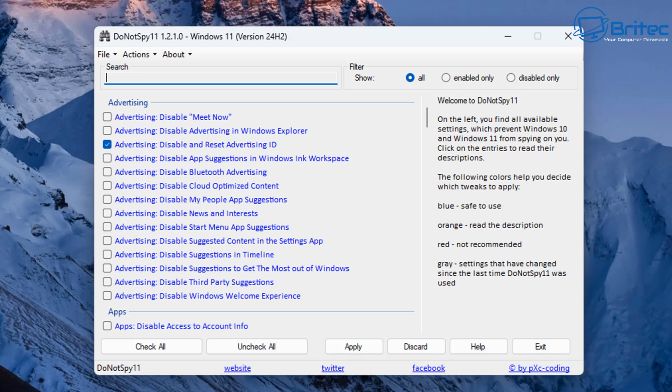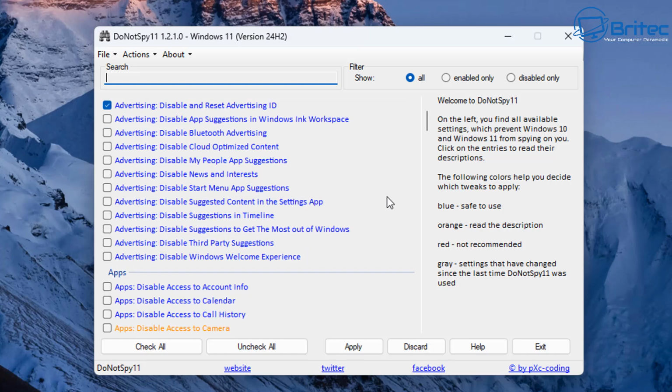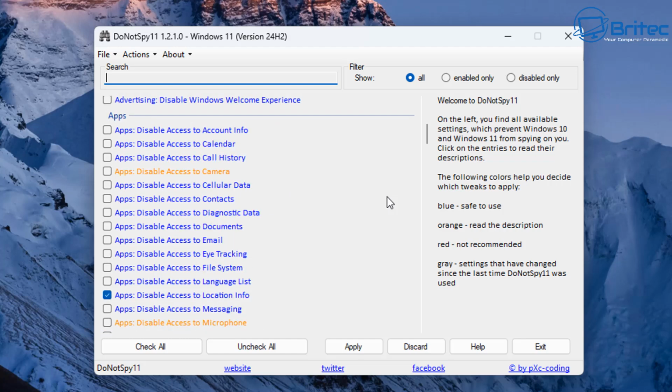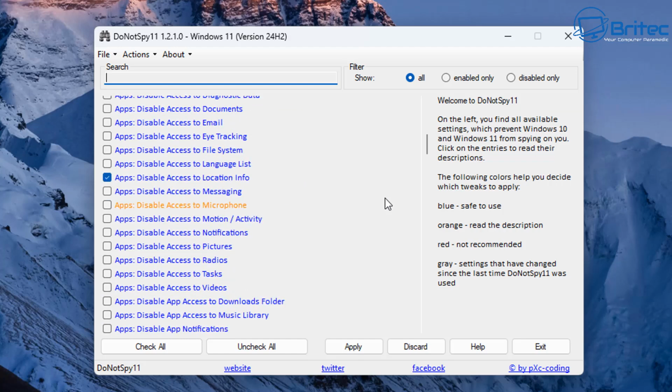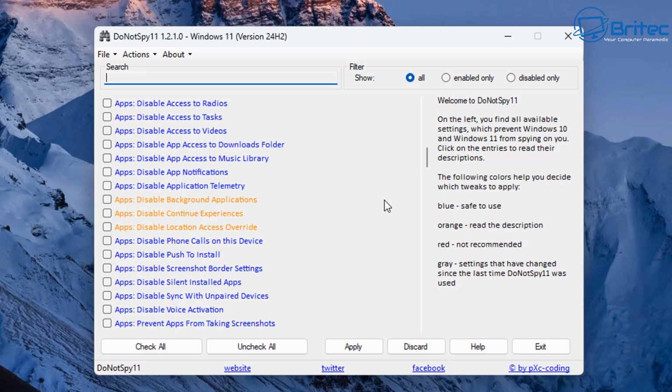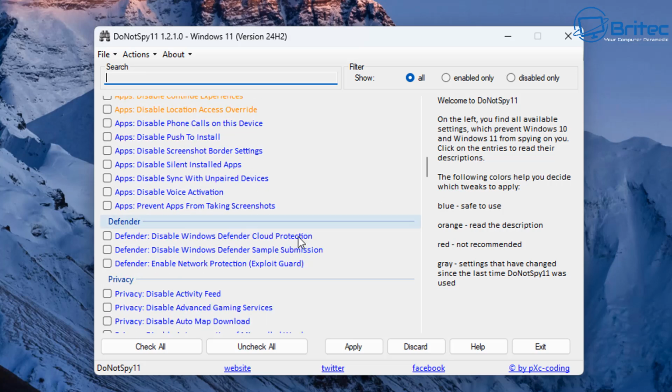If you look at the actual application, you're going to see down on the left-hand side, these are all the advertising areas here. And you can go right through. There's a massive long list. And there's also the app section. So it's broken down into sections here. So we've got advertising, apps, and you can check whatever you like to disable. And we also have another area on the right, which says blue, orange, red, or gray. And this will tell you exactly what's recommended to disable and what's not recommended to disable.